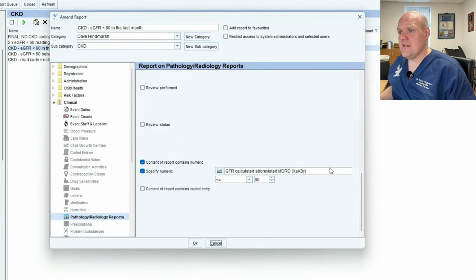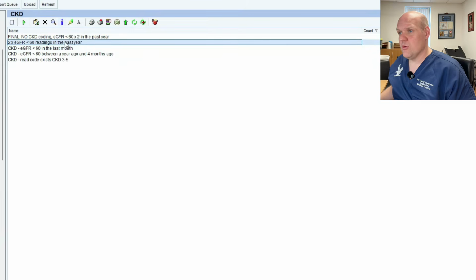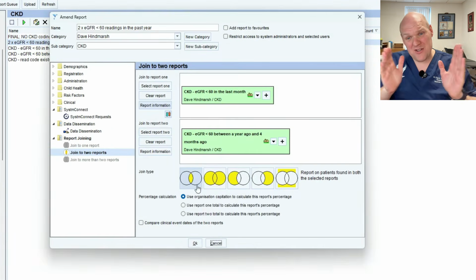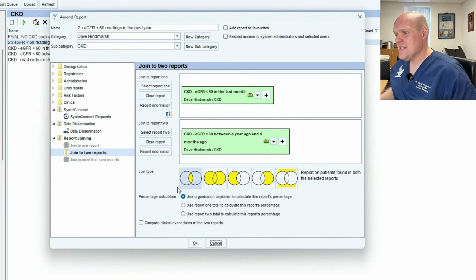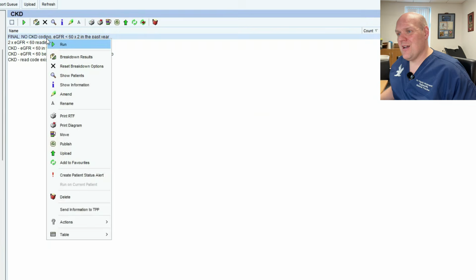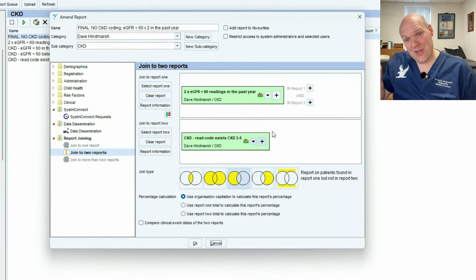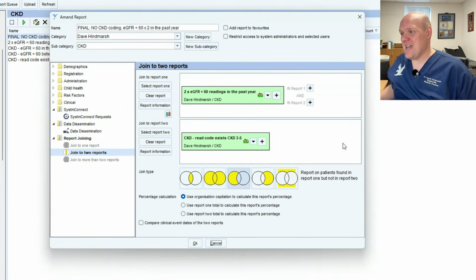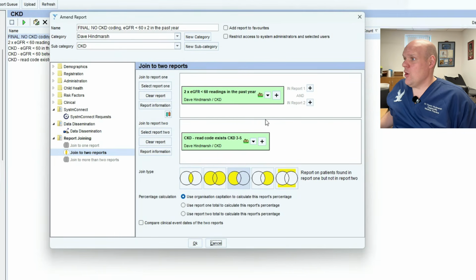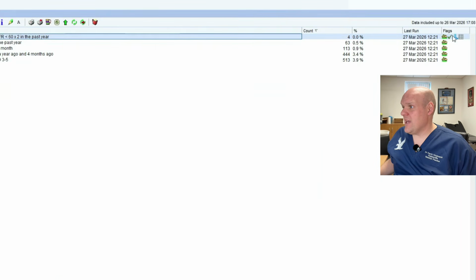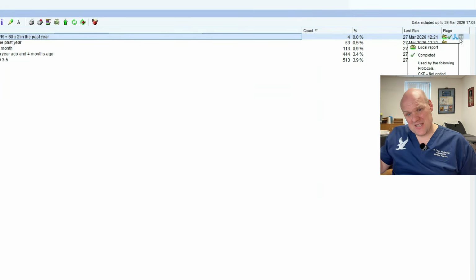So the idea then is we combine those 2 reports, and all we've done is just done a combination. So we want patients who fit on both of those reports. Happy days. And then finally, we're going to do a final report where effectively they are not already pre-coded CKD 3 to 5, but they have had a low eGFR in the past year. What we've done as well, if you look up here, we've got it in batch reporting. So I've set this on a Sunday. So every Sunday this will run to try and help us through.